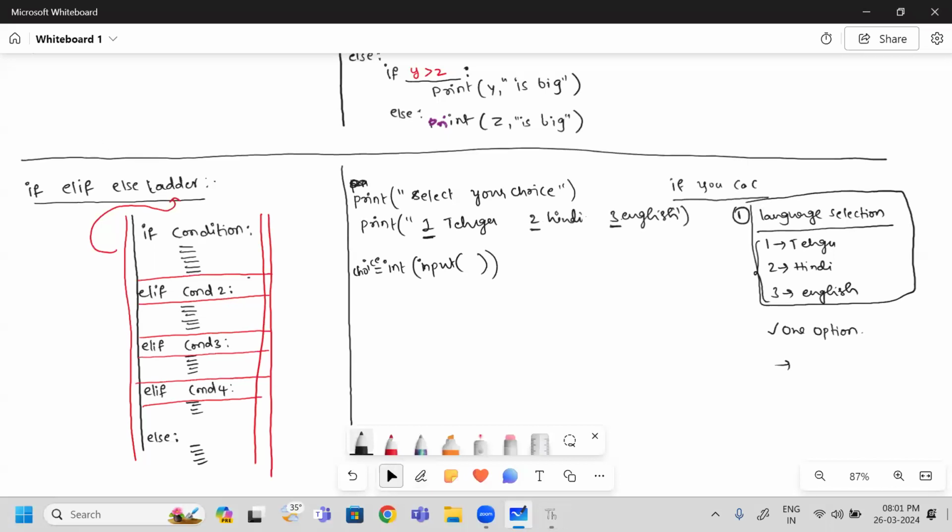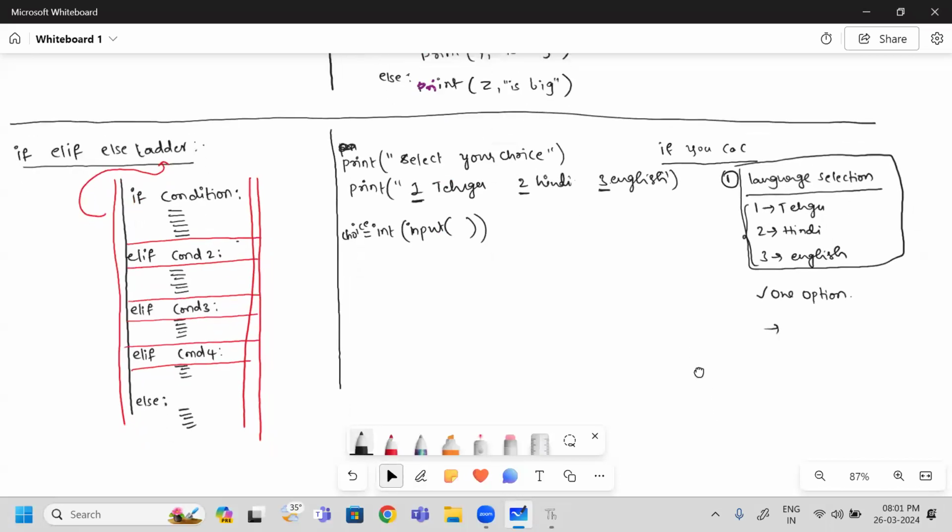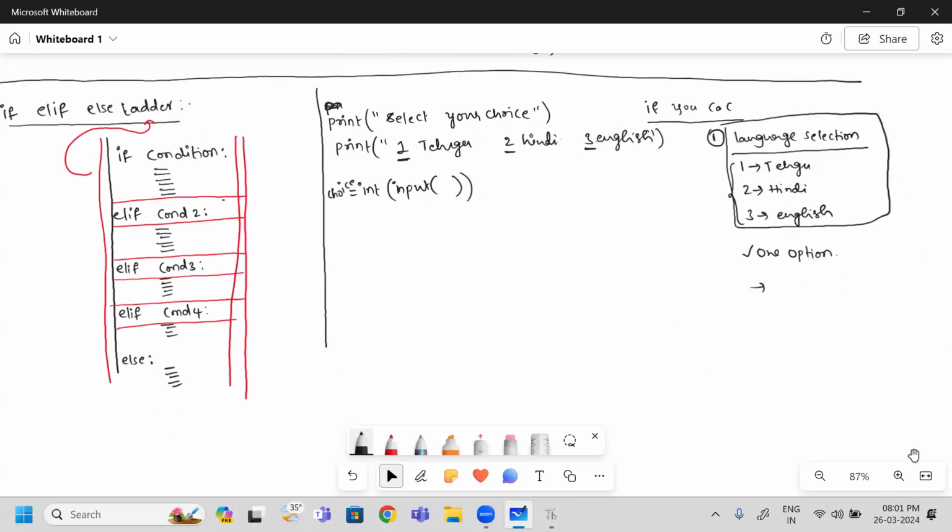Now I will start evaluating from this place. So if in case the user's choice, okay, the user gives these 3 choices, no, among these 3, only one he will give. I am going to test that one. If the choice value is equal to 1, then which service has the user taken? Telugu language he has taken. So simply I am going to convey that print you have taken Telugu language.